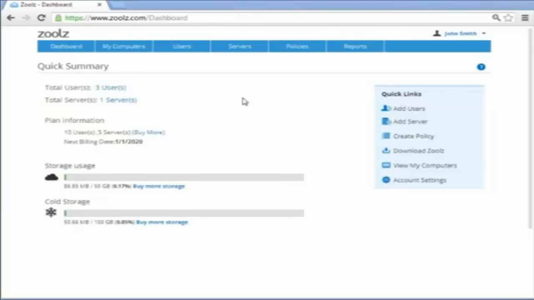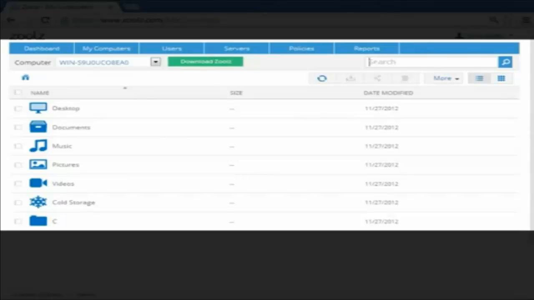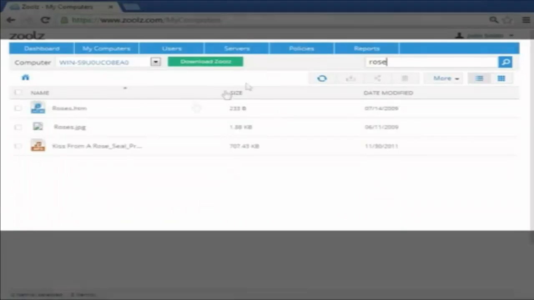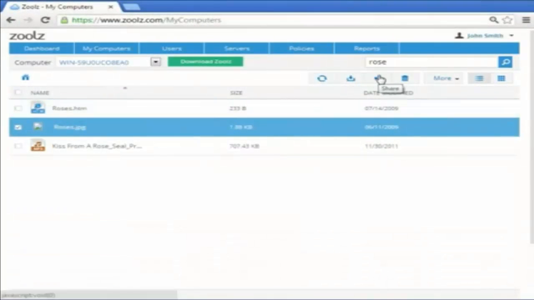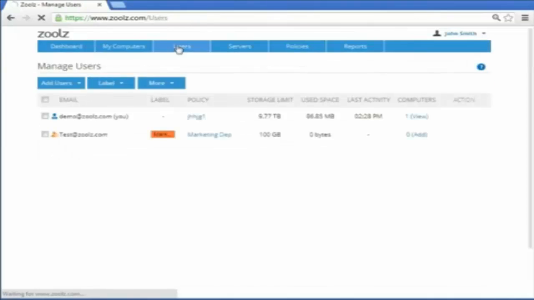Going to Zoolz website, you can instantly see what's being backed up by going to My Computer. If you're backing up multiple computers, you can select which one to view. You can also instantly search for any file and folder, share files with a click, view deleted files, show versions, and so on.